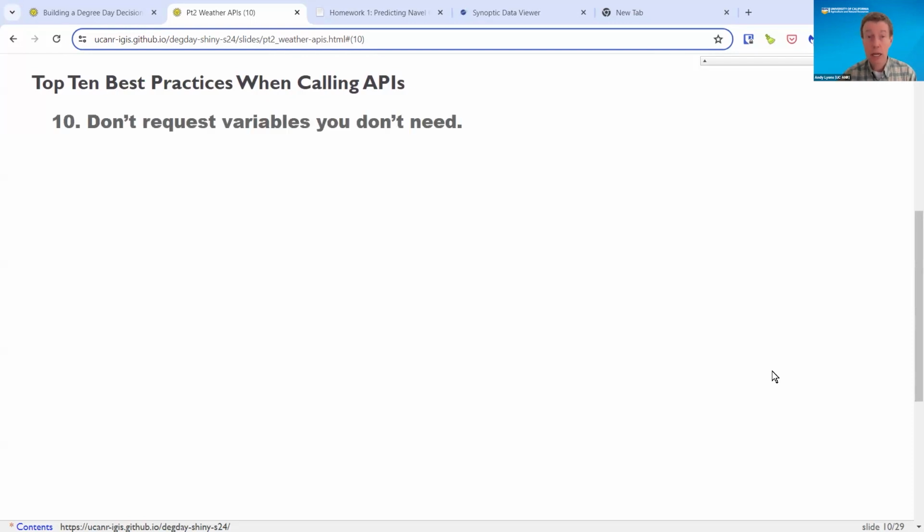Okay, number one, don't request data that you don't need, right? If you don't need solar radiation, don't ask for it, right? It's just more work on the server, it's more bandwidth, and you're just going to throw it away anyway, right? So that's one. Don't get weather variables you don't need.